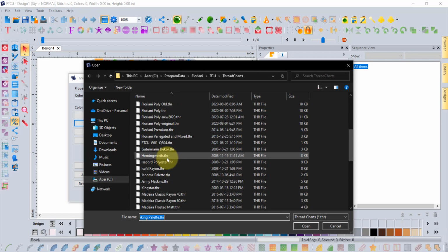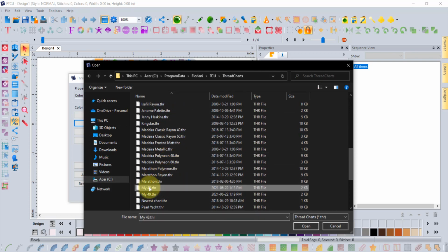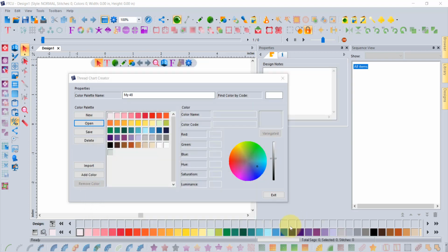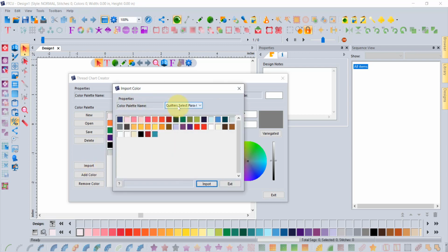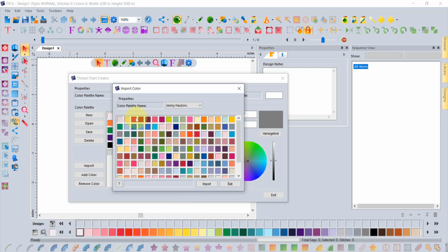If I wanted to work on, for example, the My 48 one that I previously created, I can select it and choose open. And here are the colors from the My 48 thread chart. If I needed to add a new color, I can click on Add Color. Add Color will add the color from your RGB selector, whereas Import Color will allow you to select a color from a thread chart. So if you've got some Jenny Haskins thread and you want to add it to your thread chart, you can just select it and choose Import.